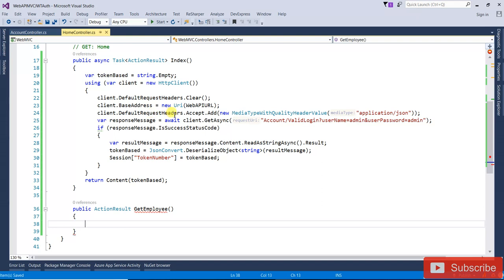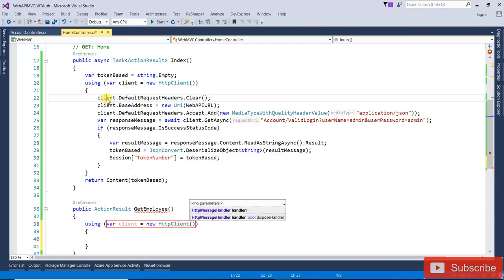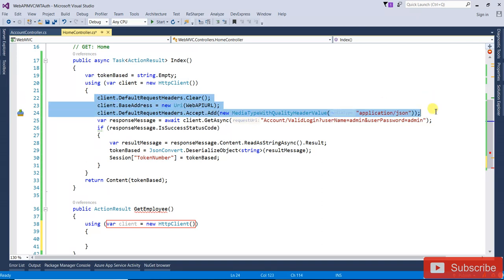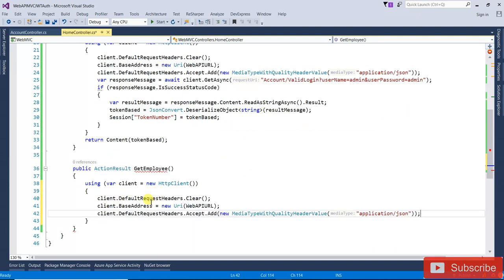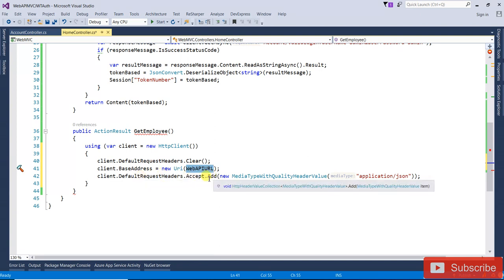Only thing is that in this request I am generating the token, but in that get employee action method, here I am going to add the token also. So same things I'm going to write like using var client equal to new HttpClient, and same like client dot default. Just please copy this one, copy till here. Just paste it here. Same things. First I'm deleting the headers. Then I'm writing the base address, that Web API URL. Then a request header. Here I am adding that application JSON. And one more header needs to be added. That is your token header.